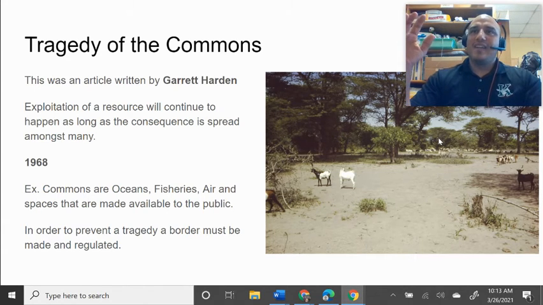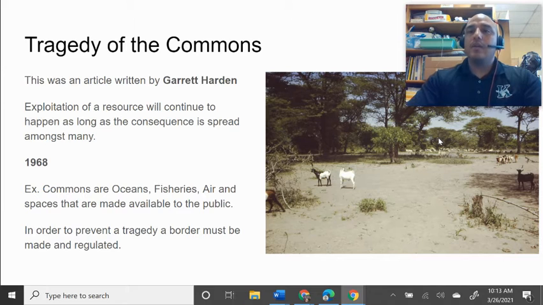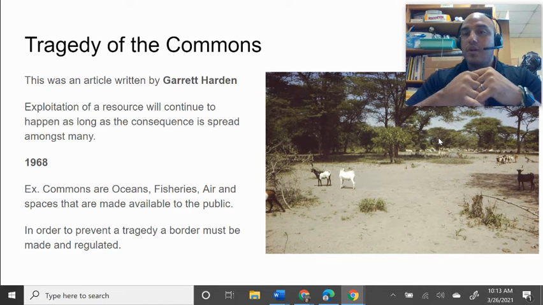All right. And so the commons is a term used to describe a resource that is common to everybody. And then the tragedy of the commons means that since it belongs to everybody, it leads to its eventual demise or destruction. Is that true? Well, who does the ocean belong to?